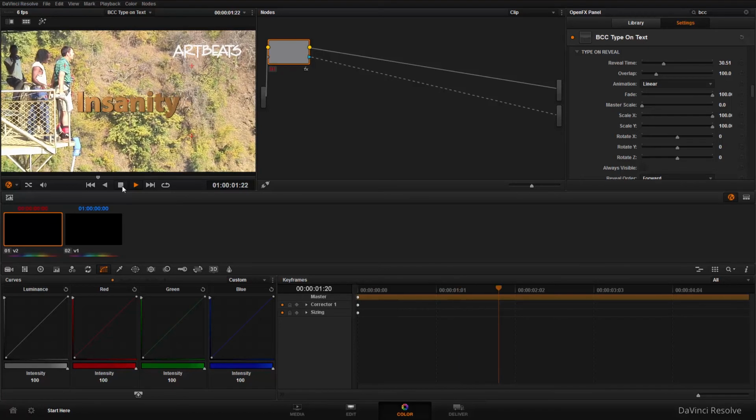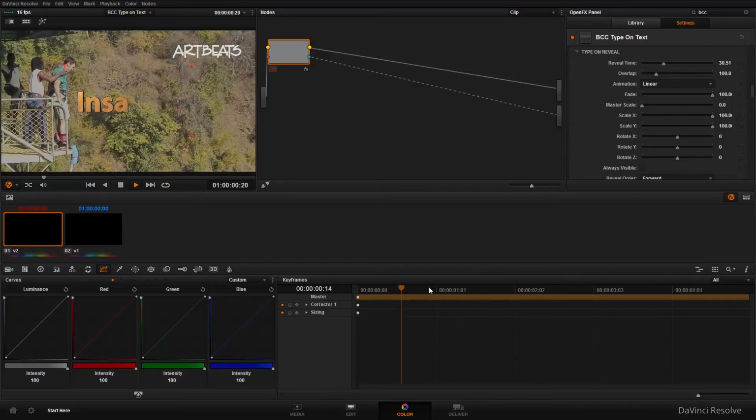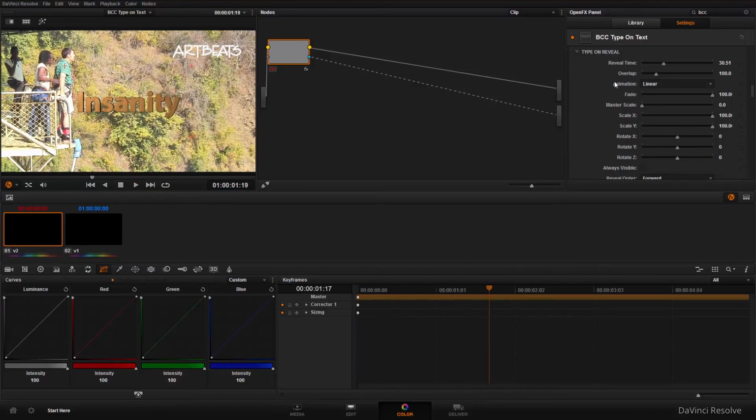So I'm just going to stop it at that point. That'll have rendered through, so it'll play a little bit quicker. There you go, insanity. If I wanted it to be a bit slower, I could have done the reveal time a bit slower. Right, you might say that's perfect, that's everything I want, in which case you can go all the way back up to the top.